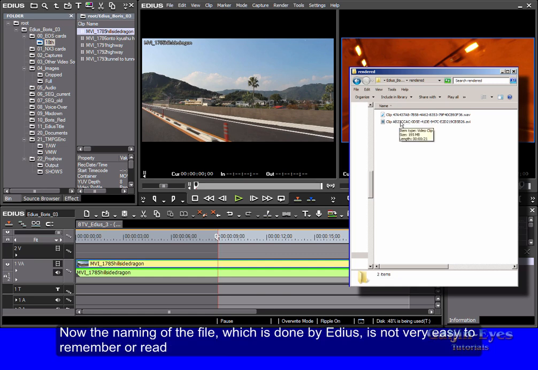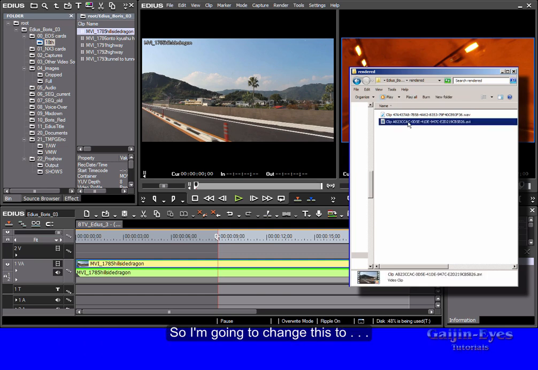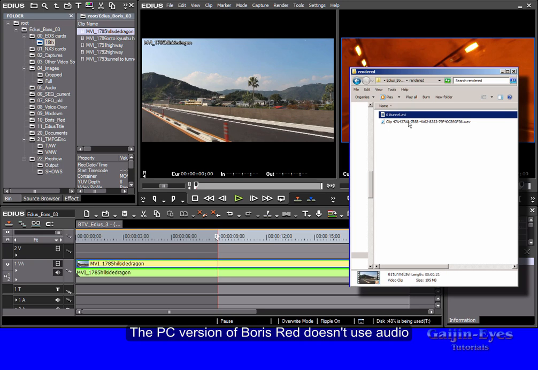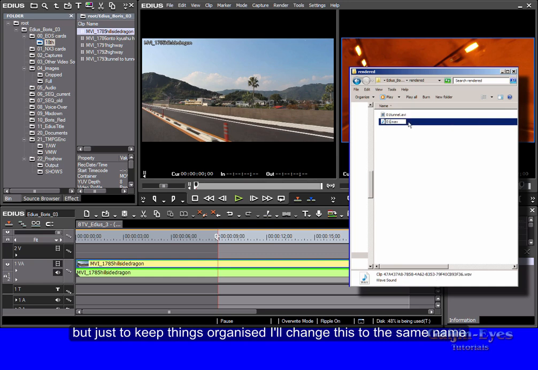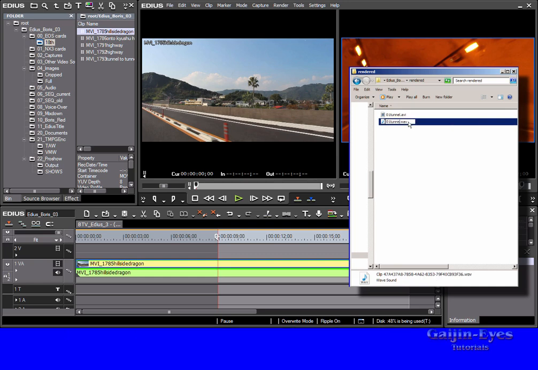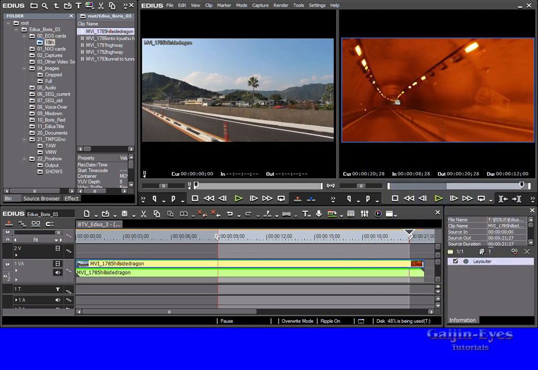Now, the naming of the file, which is done by Edius, is not very easy to remember or read. So I'm going to change this to 01 tunnel, because this is the first tunnel. The PC version of Boris Red doesn't use audio, but just to keep things organized, I'll change this to the same name. And I go back to Edius.